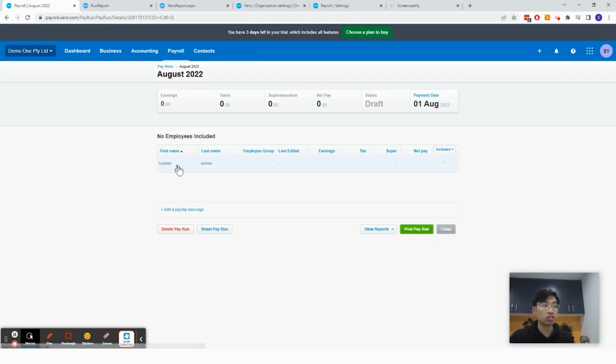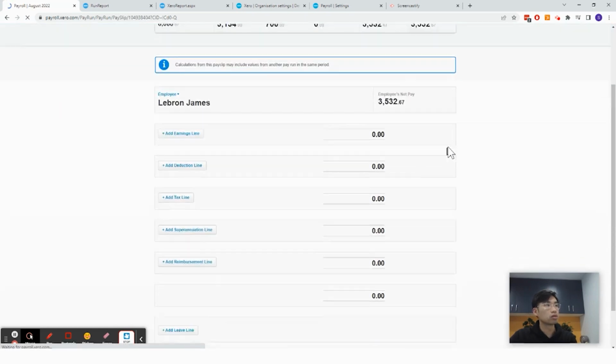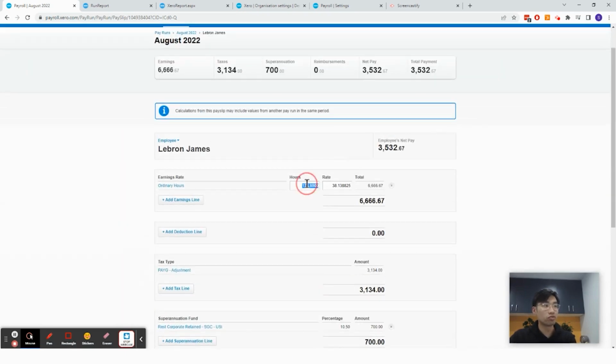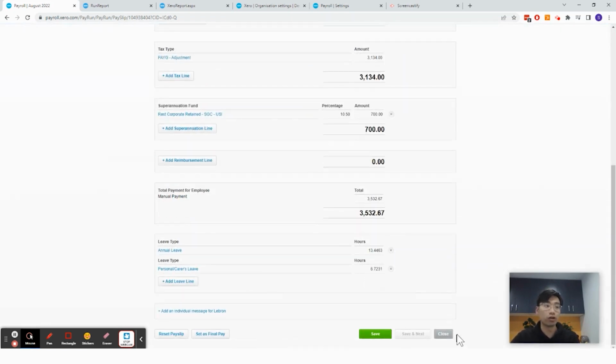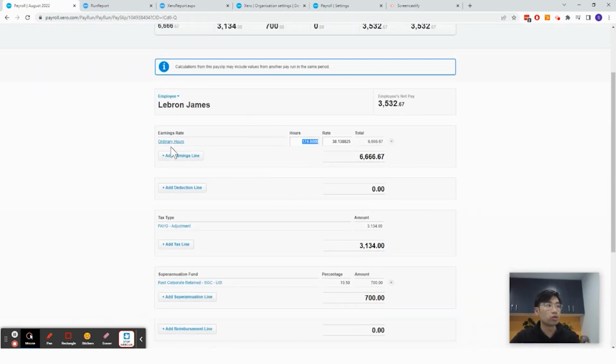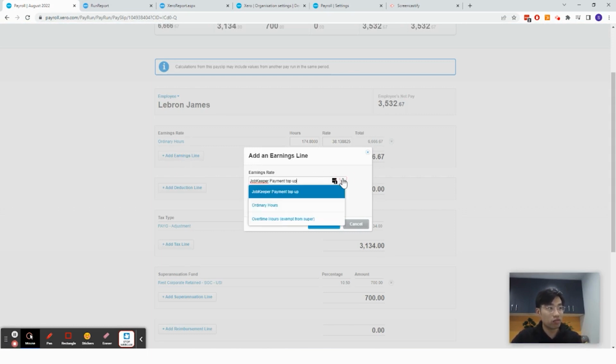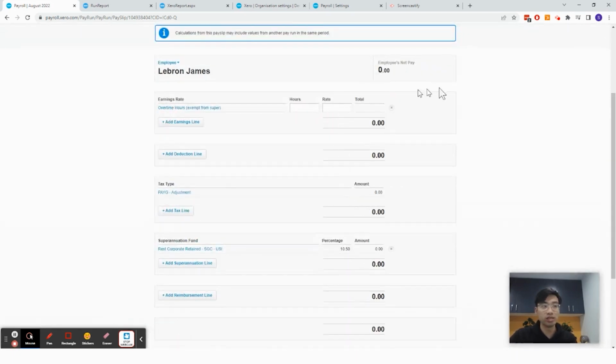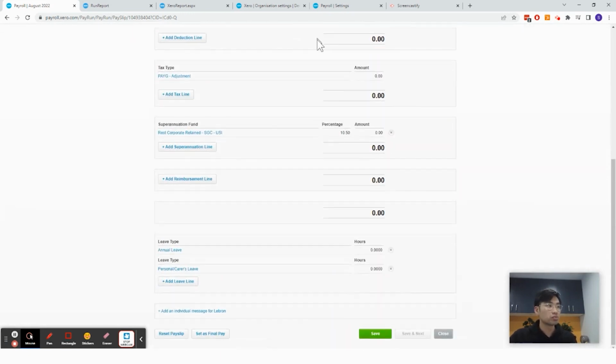You can see here LeBron James would be included, but there's no pay template. The pay template is not extracted here because this is an unscheduled Payrun. So you have to click into the employee, and then you can change the employee details here. You can change the number of hours, you can change the rate, and basically pay out a bonus this way. You can add an earnings line. If it's for overtime hours, you can click overtime hours here, and put in the hours and the rate for overtime. And then you can simply delete the previous lines. So that is all.